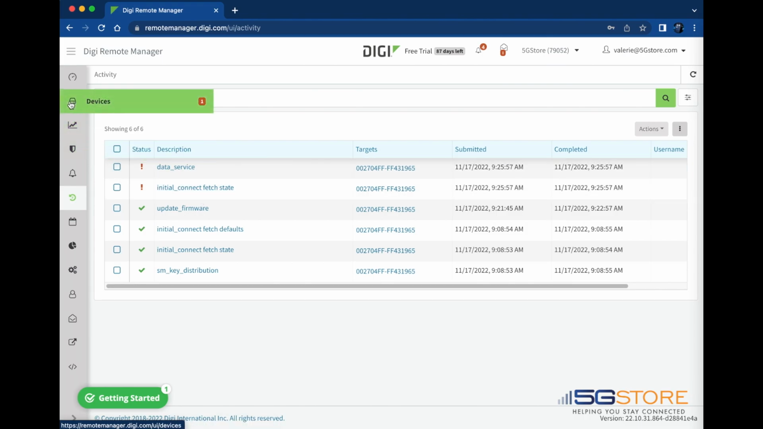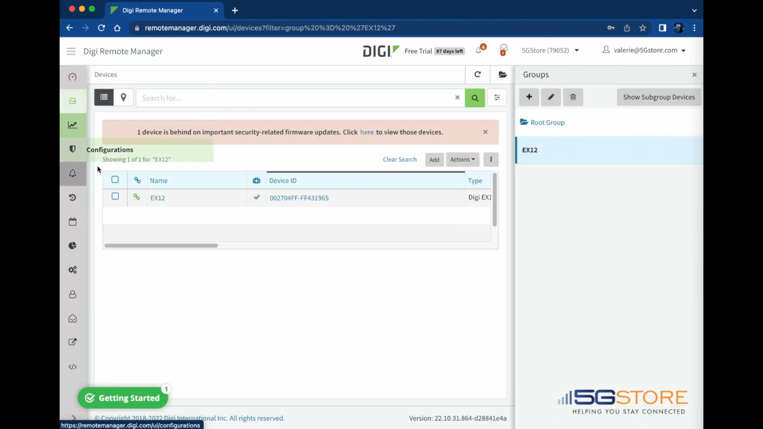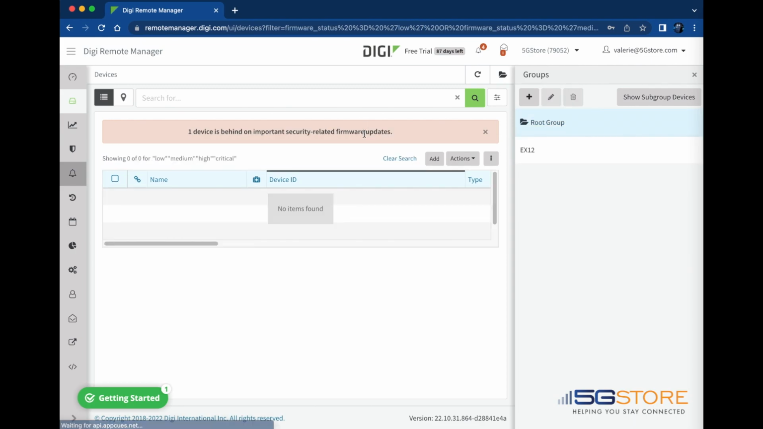If I go back to the devices page again, it may take another moment, but will eventually show it is reconnected to the remote manager system. The upgrade is now complete, but it may take a few moments for any alerts to disappear. As long as your device is showing it as connected, you may continue using it as normal.